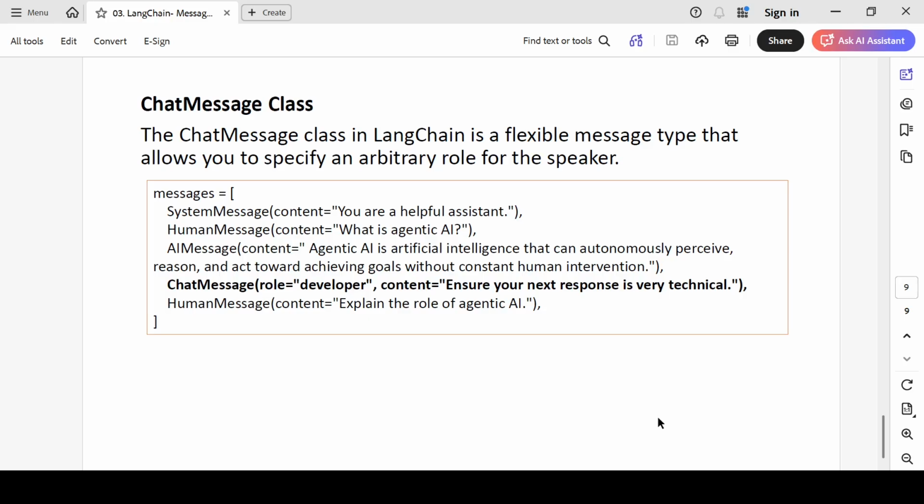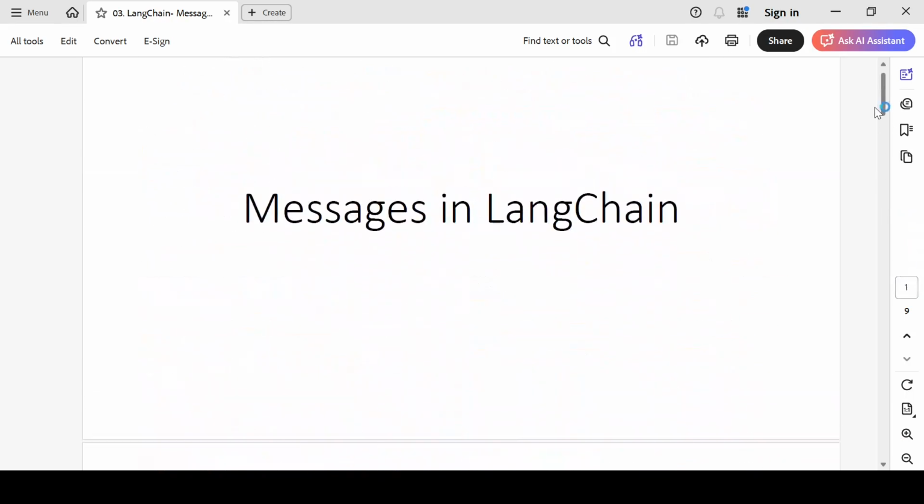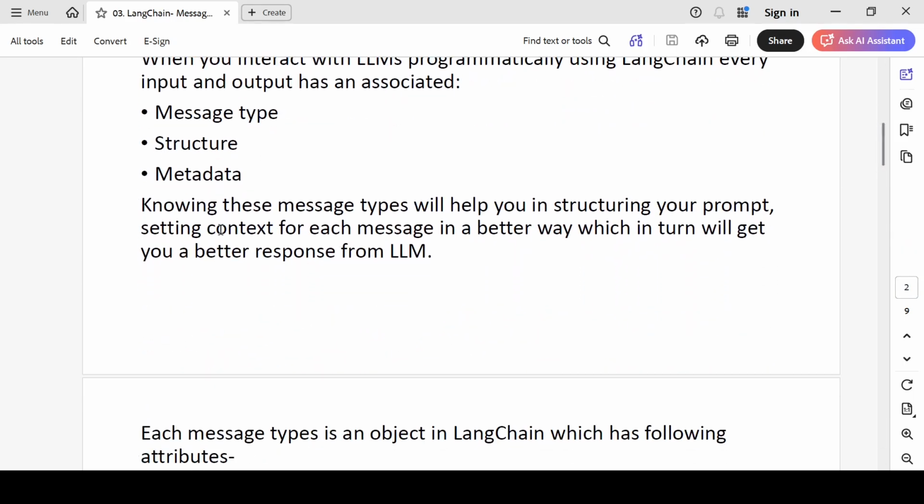Just a quick lesson to give that information. And as I said, it helps you with setting context and how you should structure your prompt, which we have done in examples also. In chat prompt template, we saw how you give system and human messages to ensure that context is proper. So that's how it helps.